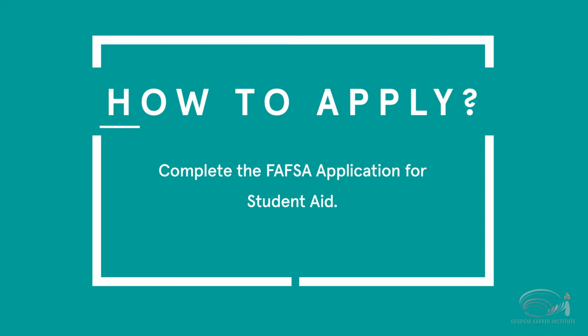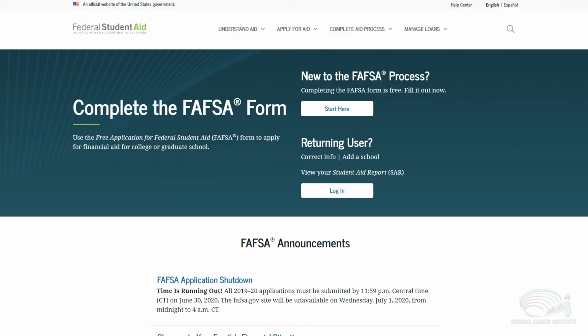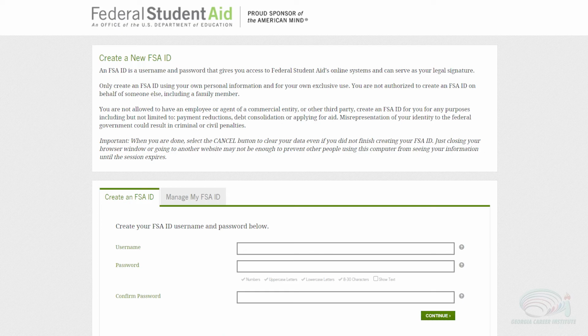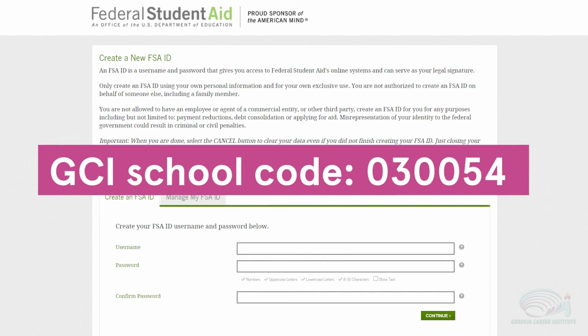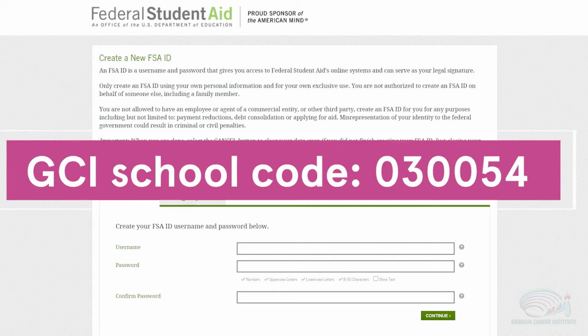So, how do you apply for financial aid? You must complete the free application for federal student aid, also known as the FAFSA. You will need to fill it out to be eligible for both grants and student loans. The online application is very easy to complete. To complete your FAFSA, you will need to create an FSA ID to electronically sign in. When you complete the application, be sure to use the federal school code that was given to you on the front sheet of your paperwork.